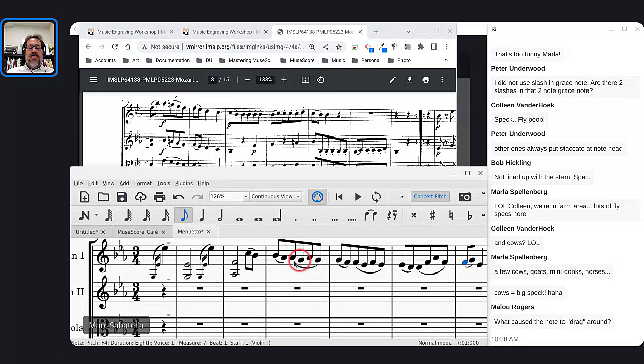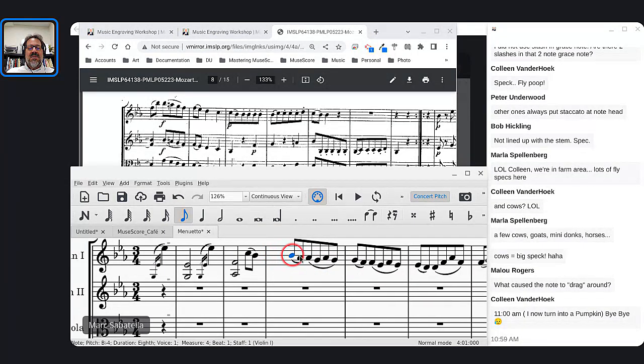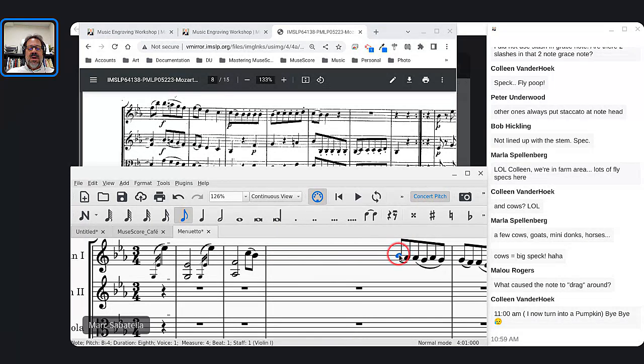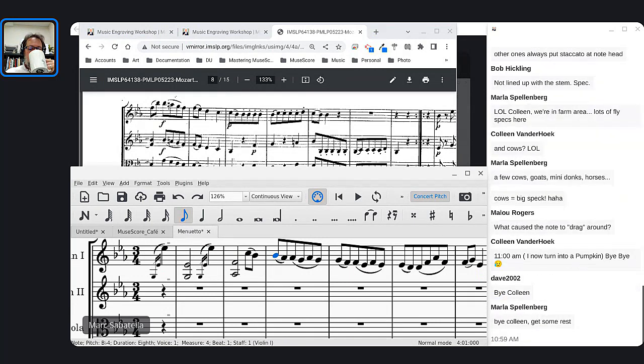So Malu, what happened was I clicked a note and then dragged with my mouse. That's what caused it. So clicking a note and then dragging it is not something you should do. In fact, we've disabled it from MuseScore 4. It was such a pain in the butt that people would accidentally start dragging notes around like that, we just disabled it.